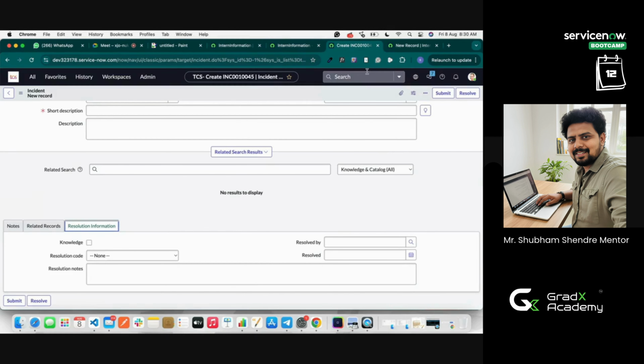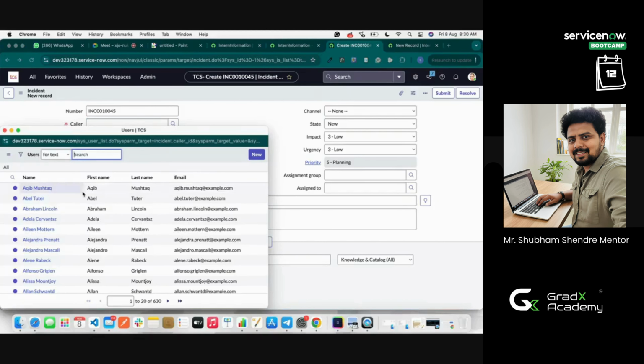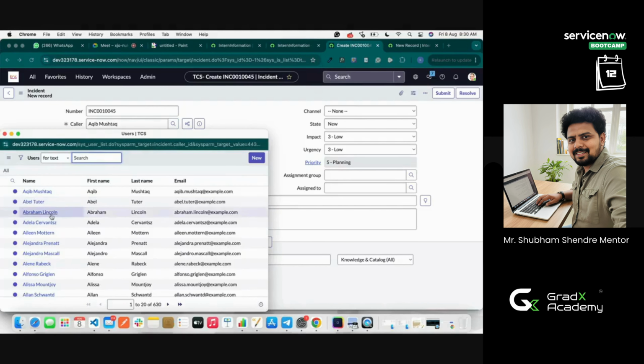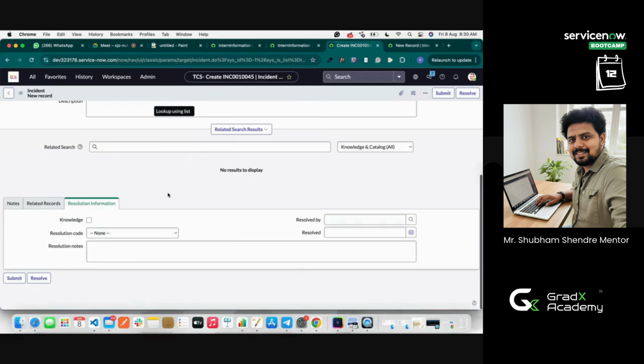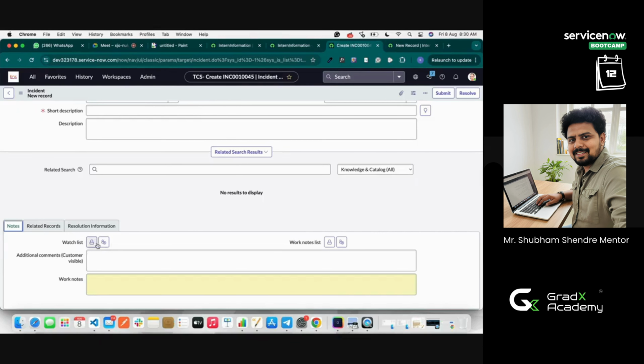There are 2 types of reference field, guys. Let me show you. In the incident page, we have this caller. Here we can select a particular user. We can select a user here, but we can only select one. We can select only one. Okay, but here, on the notes, we have watch list.